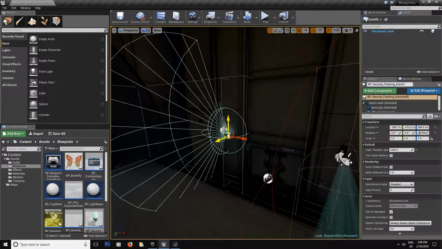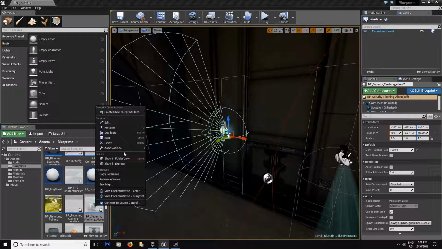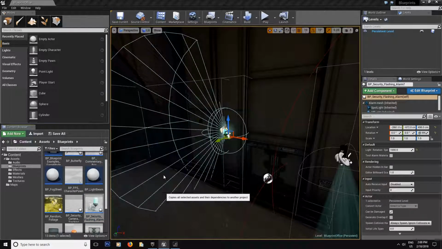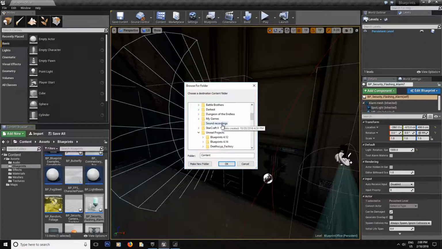Now what I want is this blueprint over here. So it's the BP security flashing alarm that you see right over here. So I'm going to right click over here, go inside the asset, migrate. This is going to tell me everything that's going to be migrated to the other project. It even says on the top, asset will be migrated to another content folder. So when I press OK, I'm going to go find my project that's over here.